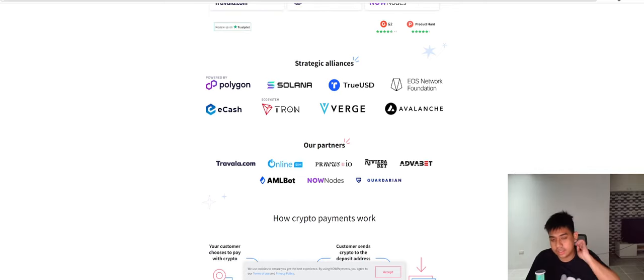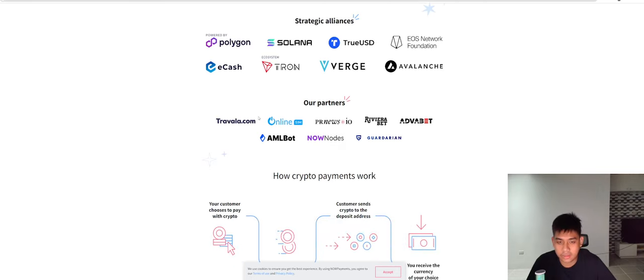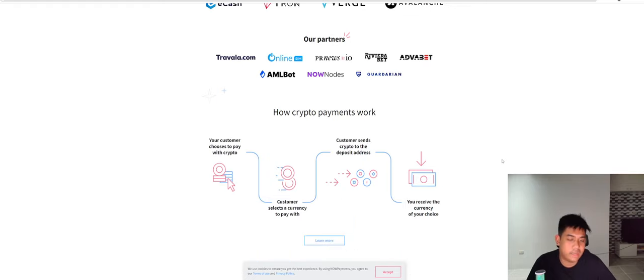And of course, let's now talk further about their strategic alliances. They're powered by Polygon, Solana, TrueUSD, EOS, eCash, Tron, Verge, and Avalanche. If you're not familiar, these are some of the biggest L1 blockchains in the world. On top of that, they're also partnered with Travala, Online Sim, PR News, River, AML Bot, Guardarian, and even NOWNodes.